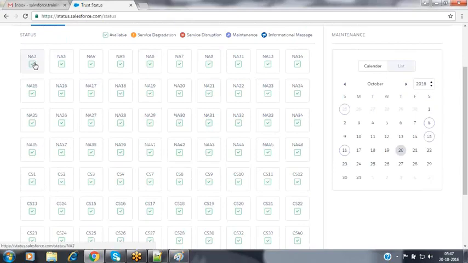Now, the green color tick mark indicates that the server is available. These legend symbols are available. The green color tick mark indicates this server is currently up and running fine, so we can access the application. The orange color symbol indicates service degradation, and the red color symbol indicates service disruption. The settings symbol indicates maintenance, and this symbol indicates informational messages. Like that, here we can cross-check what servers are available, in which server our application has been stored, and what the current status of the server is. Everything we can cross-check by using this status information.